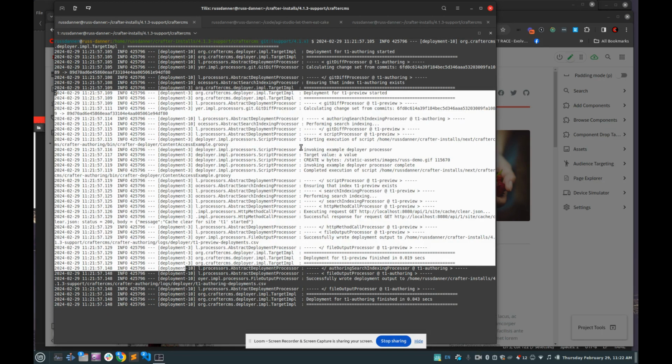What we see is that we are invoking our example deployer. Here's our target value. So it's a value, which is the value that we configured in the YAML file. And then you can see because we uploaded a new file, it's running the create statement inside of the create for loop and showing us the bytes or estimated available bytes from the input stream. And then it announces that the processor is complete. And then it goes on to perform the other actions. And that's all there is to it.